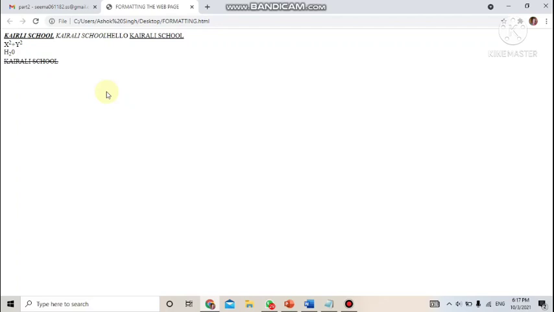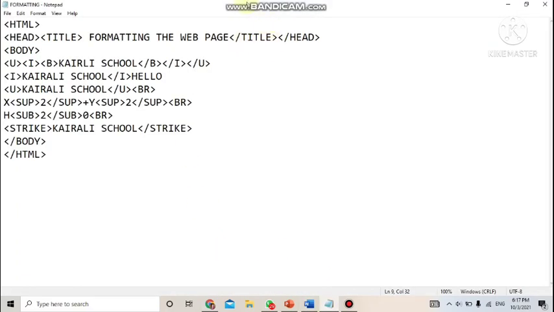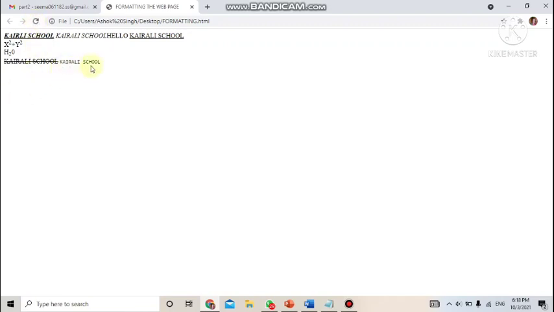Next is teletype text. Another effect of text is as if you have written with a typewriter. For that, the tag which is used is TT, and close it with slash TT. Let's do that. Here again we'll write Carolee School, and at last we'll close slash TT and in the beginning we'll write TT. Save it and refresh your web page. So you can see that it is in typewriter. You can see the font, and since we hadn't used the br tag, it is not in the next line.